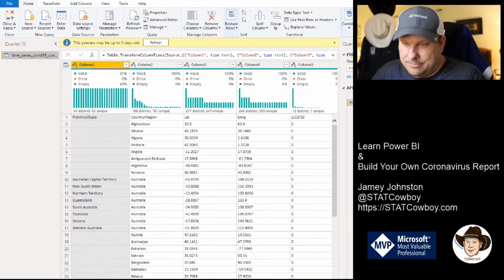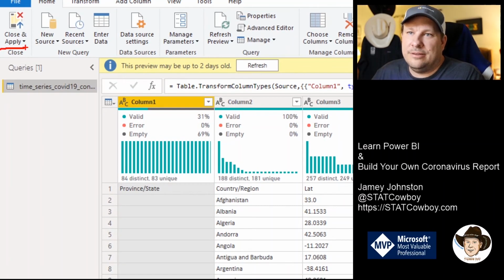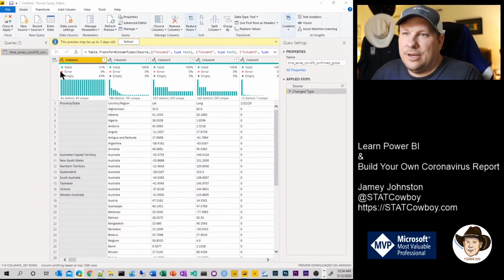Up here at the top, you see this Close and Apply button. This is what we do when we're done doing the data wrangling inside of Power Query. We click this Close and Apply button to apply the changes we've made to our data model so that it shows up in our report in the desktop so that we can build our reports.